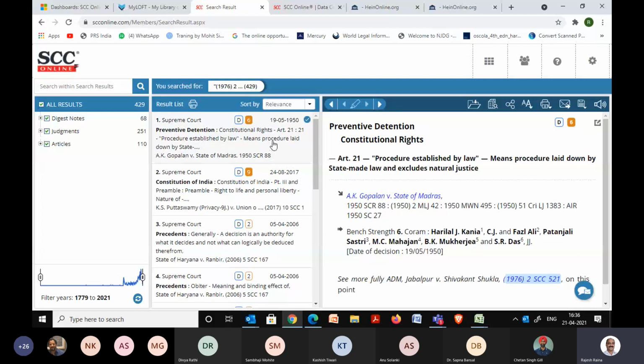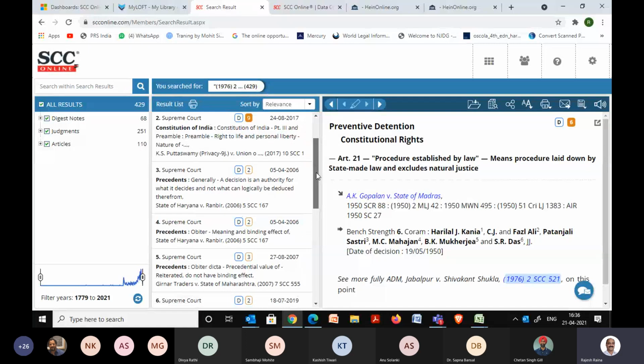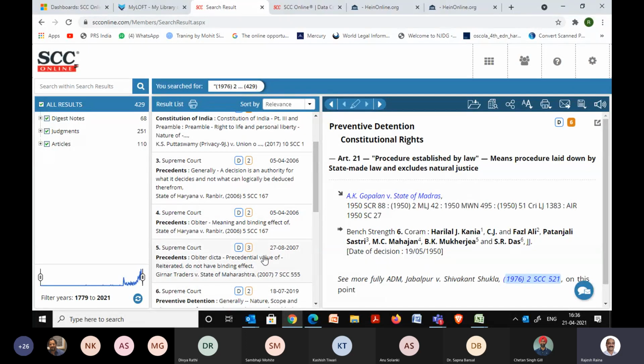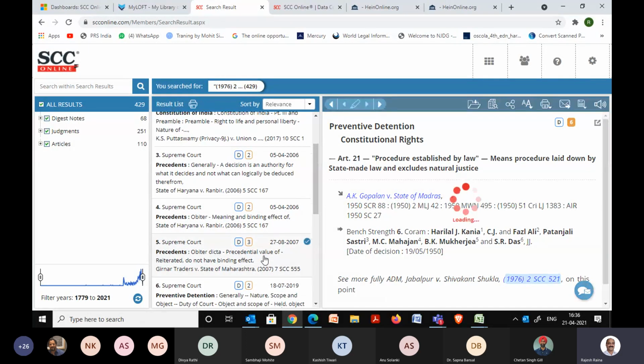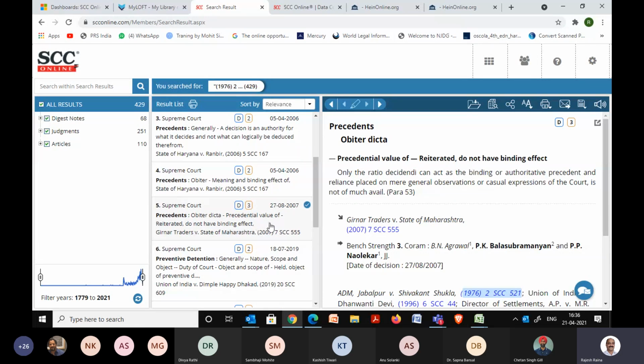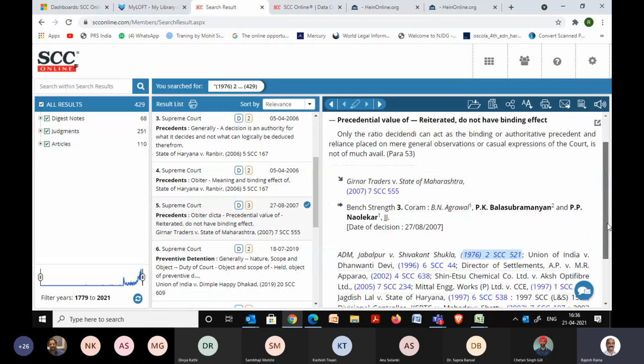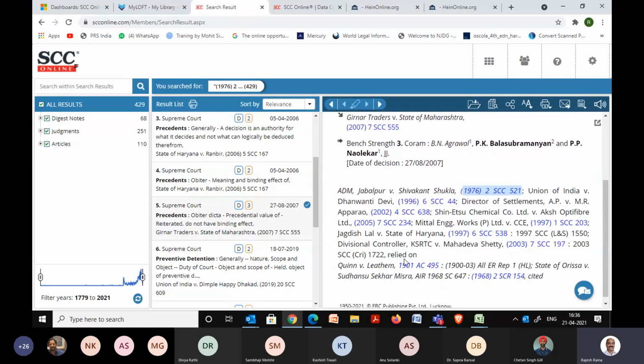So the first one over here is the 1950 judgment, and where it is, it's mentioned on the bottom. See more fully ADM Jabalpur versus on this particular Article 21. Similarly, if you go ahead and go for another law point over here, like obiter dicta, precedential value, reiterated. So again, here you will see that this has been relied on.